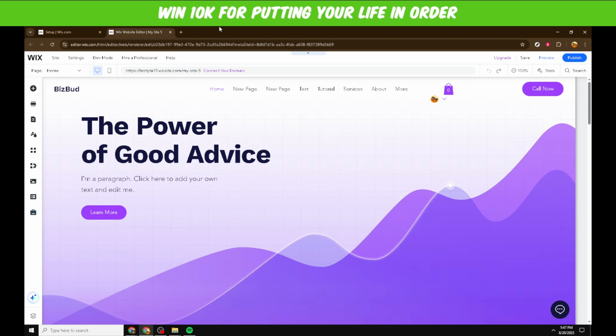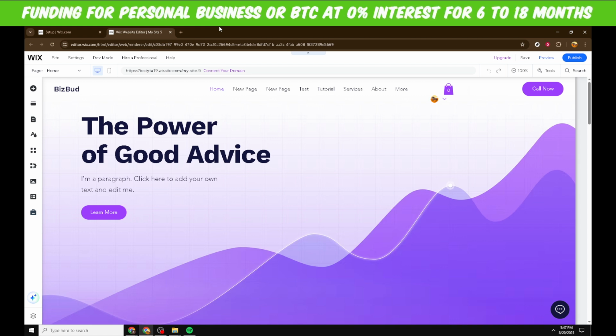First, we need to access the Wix website editor where all the magic happens. You can find this on the Wix dashboard once you've logged into your account. It's the central hub for editing and managing your site, and where we'll be making the changes today. If you're unfamiliar, just navigate to your chosen project and click on Edit Site. It's straightforward and user-friendly. Once you're in the website editor, direct your attention to the top of the page.